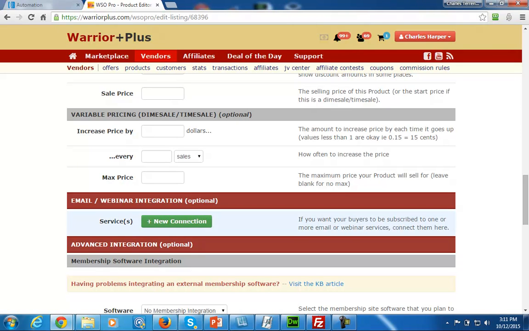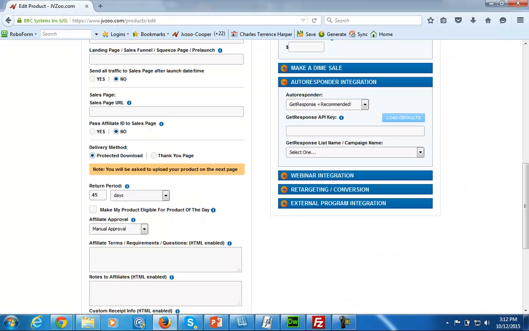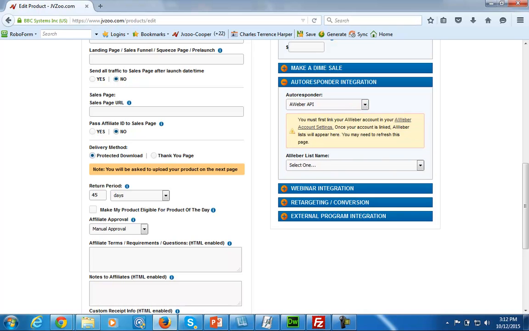And it works the same way inside of JVZoo. You'll see here inside of JVZoo that you have autoresponder integration. So if you want to use Aweber, you just click the Aweber API and then connect your Aweber. You have a specific Aweber list, and when a person becomes part of that specific Aweber list, then inside of Aweber they're going to be taken off your prospect list.